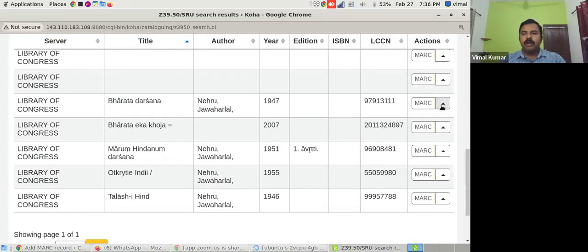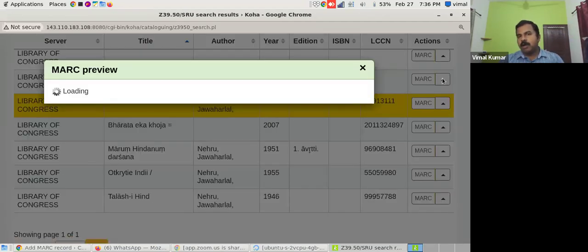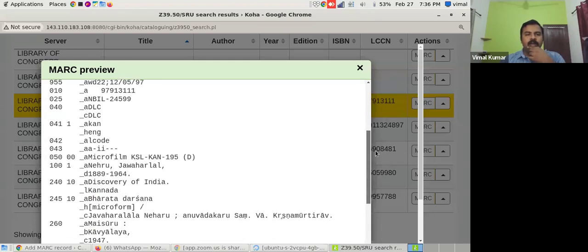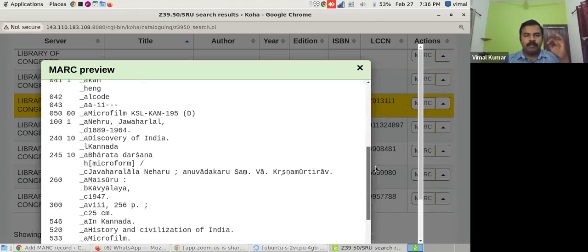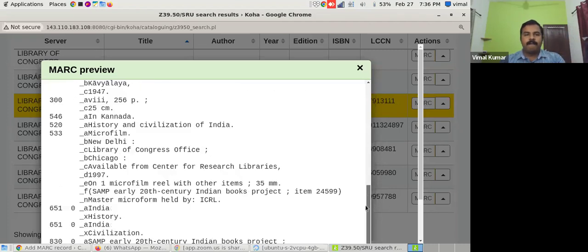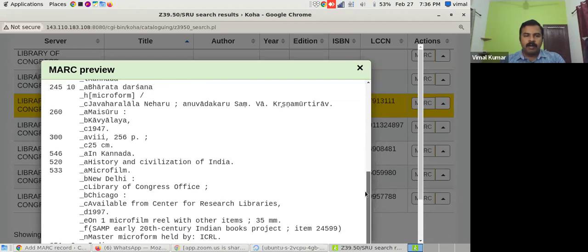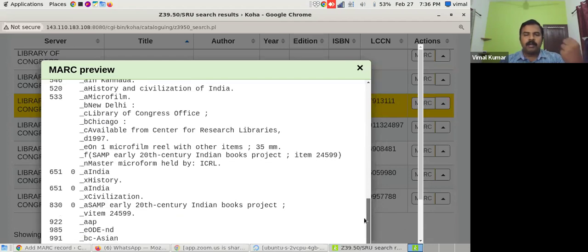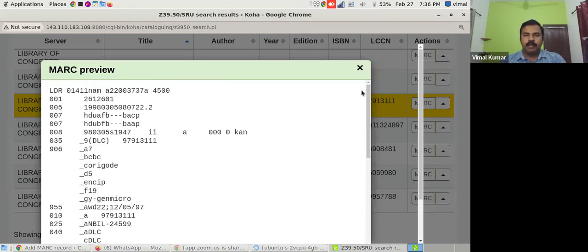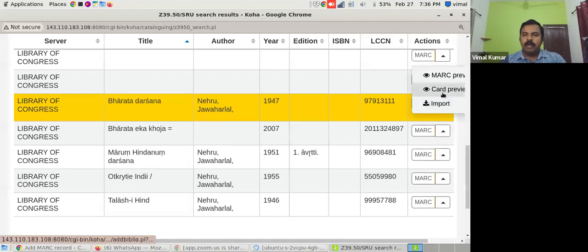Anyway, click on this button, MARC preview. We can see the MARC details. We can go through it and see the details are correct. We can download with the DDC number and other comprehensive details, even keywords we can download. If you want to download, click on import.